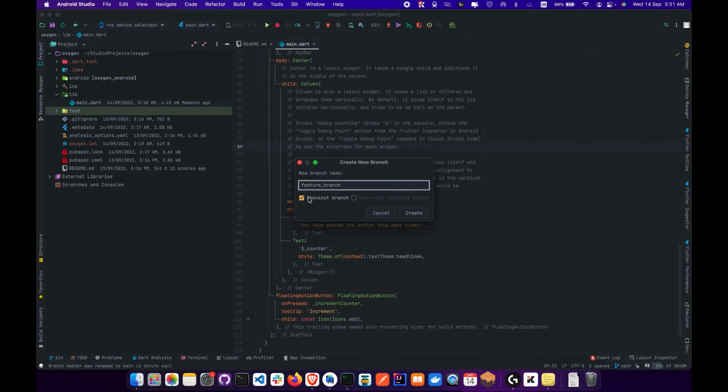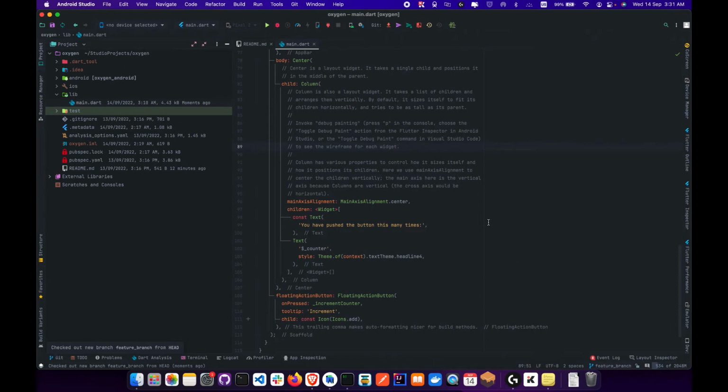And I'm going to check out. I'm going to tick this so that I will check out to that branch. What I'm trying to do is, if I create this new feature branch, I'm going to switch to that branch as my current working branch. So if you see, I'm currently on feature branch now.